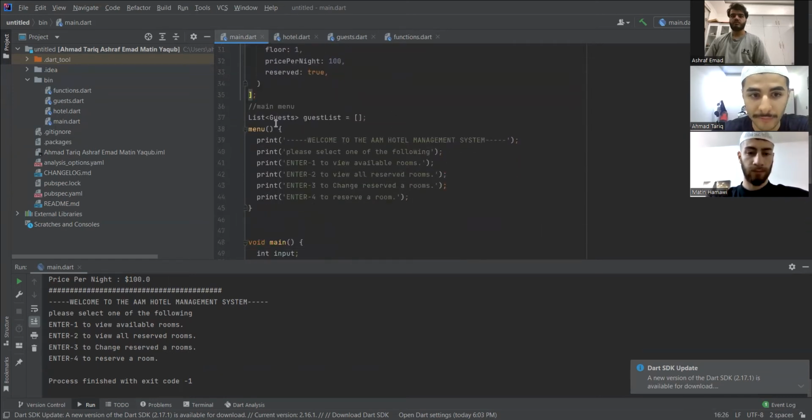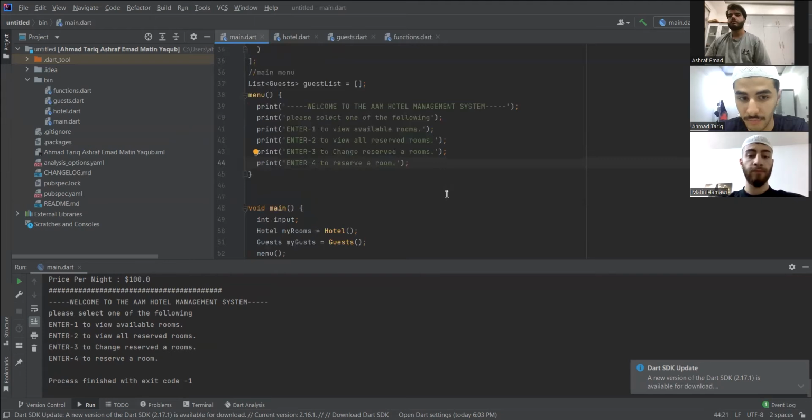Here is the main menu. As you can see, we're welcomed with a welcoming message, and it tells the user to select one of the following. If they enter 1, the program will show all available rooms in the hotel. If they enter 2, it will view all the reserved rooms in the hotel. If they enter 3, you'll be able to change the status of a room from available to reserved and reserved to available. And if you enter 4, you will be able to reserve a room, and the user will be able to enter their details.